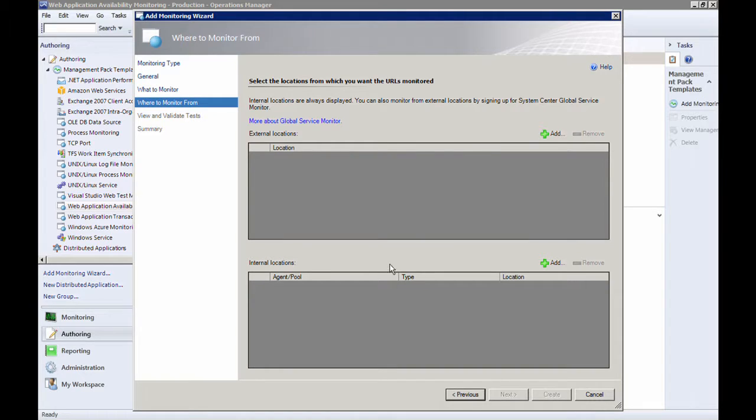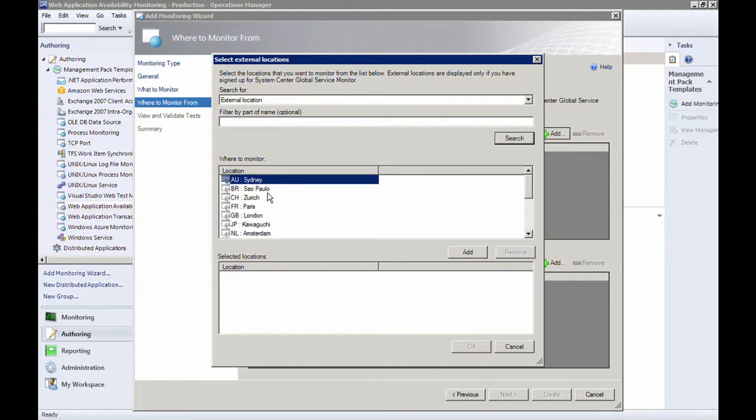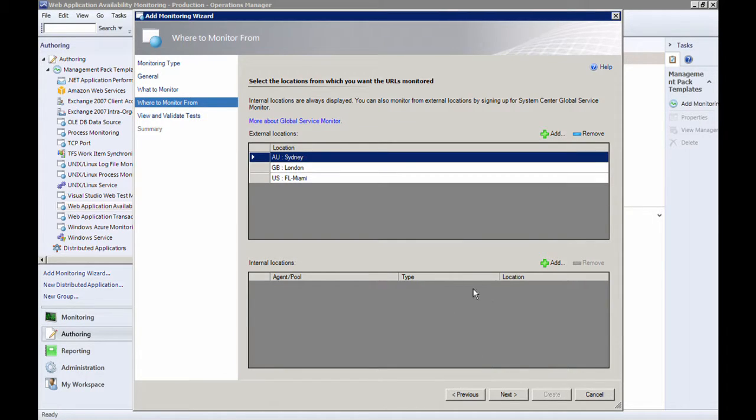So where you want to monitor from, like I mentioned, you can do internal locations or external. So this one here, I'm just going to select an external location. If you do a search, it'll give you all the locations that are available to you. So let's do Sydney, London, Miami. Then obviously we can select internal ones as well.